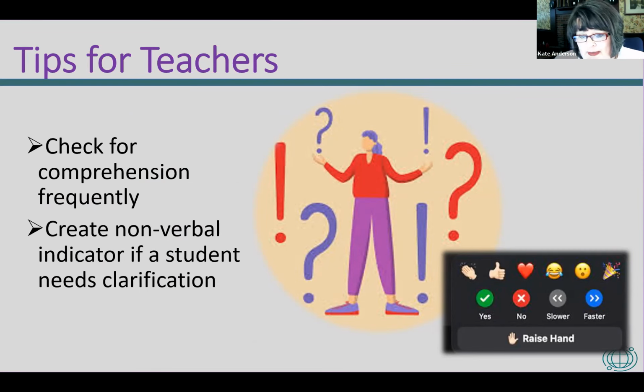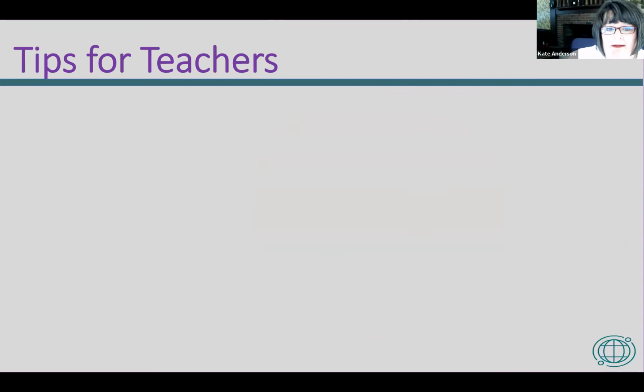I use the Zoom indicators here where they can raise their hand or give you a thumbs up or down, go slower. You can ask if people are catching on. And in Zoom, if they click the yes or no, you only see that in the participant panel as the host. So if there's somebody who might be a little hesitant to say, I don't understand, if they use that feature, they can let you know without necessarily broadcasting to the class. Or they can simply message you in chat.